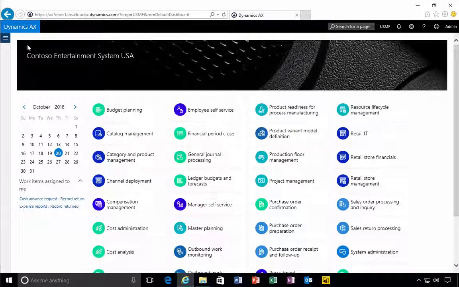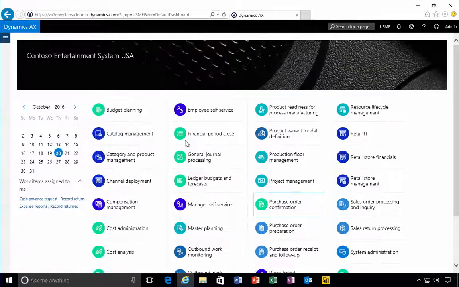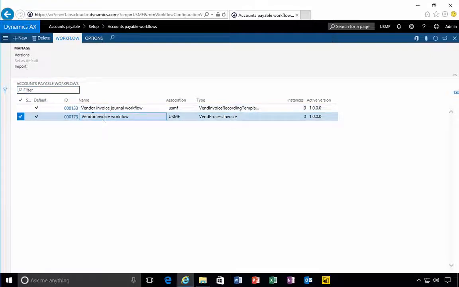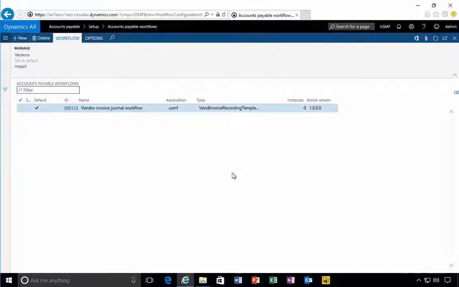I'm in AX here. Let's have a quick look at setting up a vendor invoice workflow. So I'm going to go to accounts payable and then to the accounts payable workflows. Now in this example I've already created a vendor invoice workflow, so I'm going to delete that and then we're going to put it back in and create it.